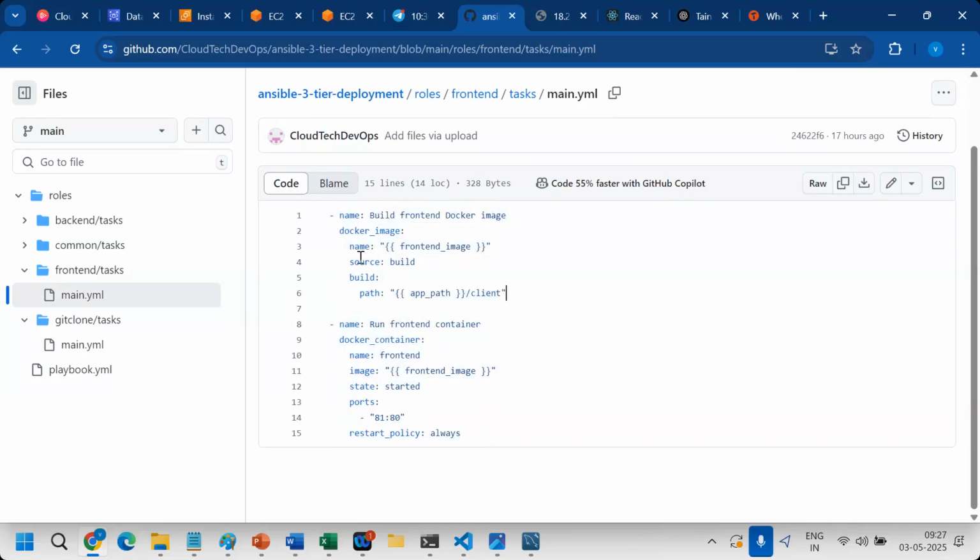So build image, so Docker image. For build, I'm giving this path, where exactly your Docker file is. In general, what is the Docker build command? Docker build -t dot, that indicates the current directory. But my Docker file is not located in the current directory. It's inside the client directory path. So that's what I'm giving, the client directory. Okay. Next.